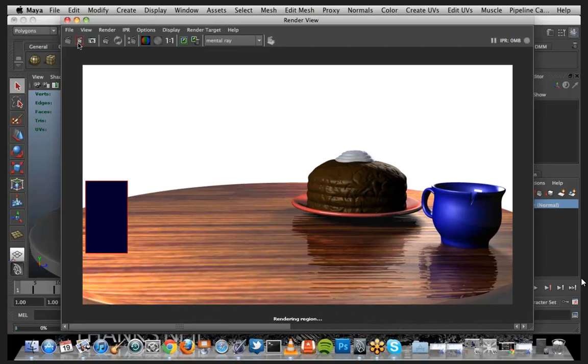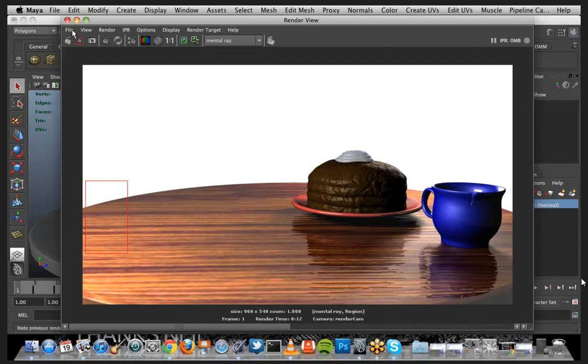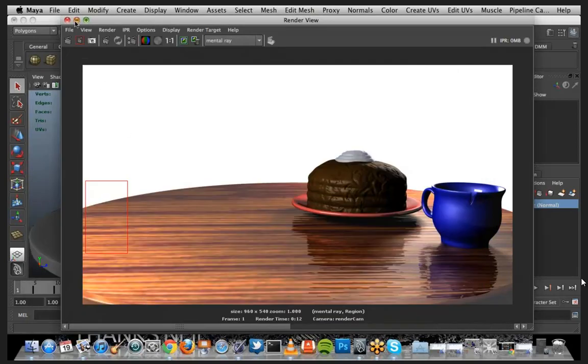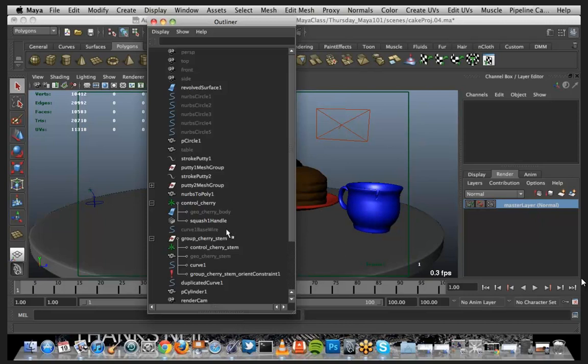Then we will save this image out as RGB. It's BG, as in background. Okay, so let's file, save image. We're going to save our images as PNGs tonight just because they're small and quick. So here we go. We'll call this cakeproj.png. And that's right into the images folder. That's great. Okay, so we just did that one manually since it's literally one frame.